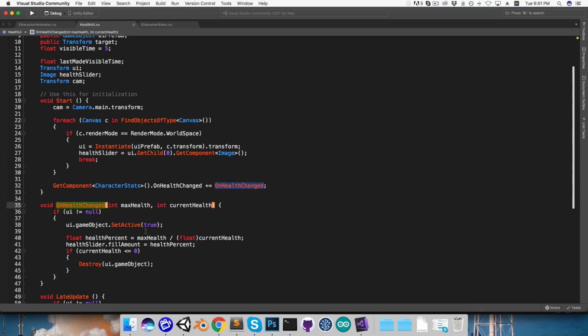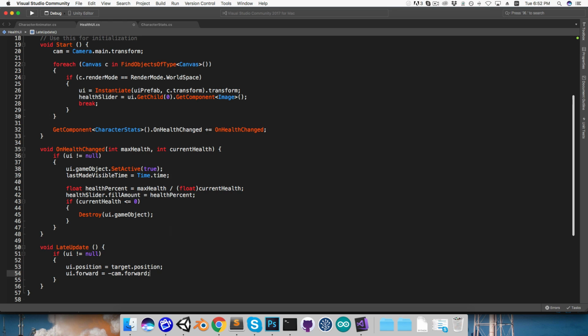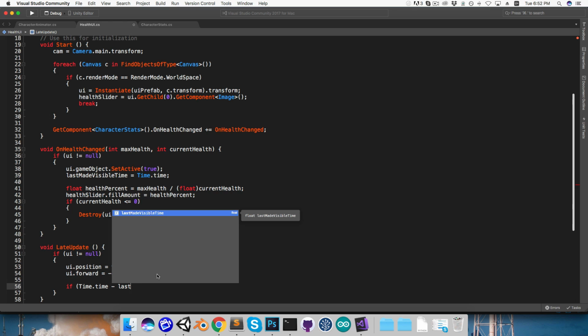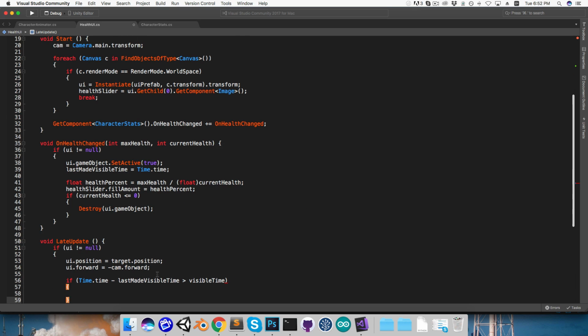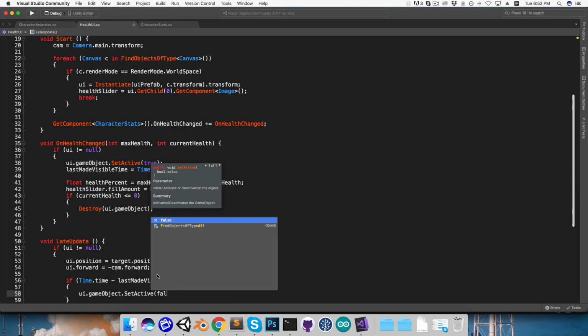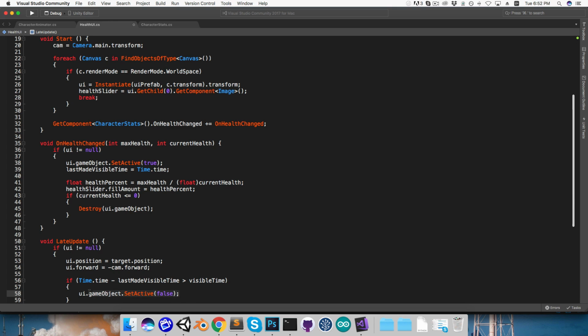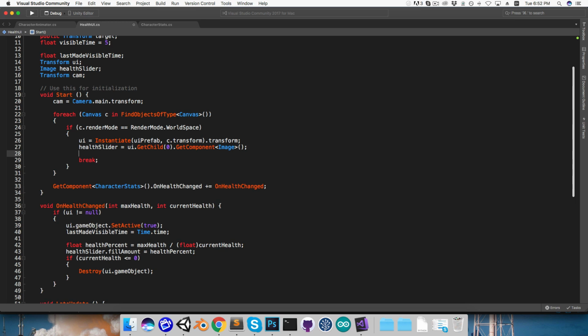And when the health is changed and we set the UI to be active, we can say last made visible time is equal to the current time. Then in late update, if time.time minus the last made visible time is greater than our defined visible time, then we want to hide it, so ui.gameObject.setActive false. And we should probably have it hidden at the outset, so when we're first creating it here in the start method, we can just hide it there as well.